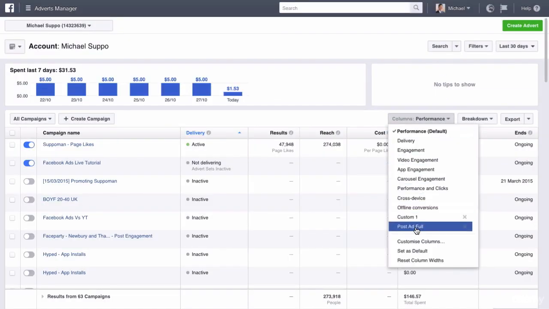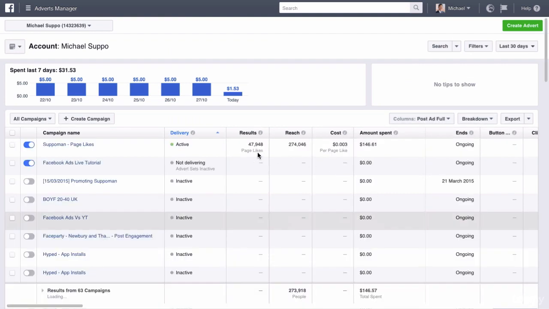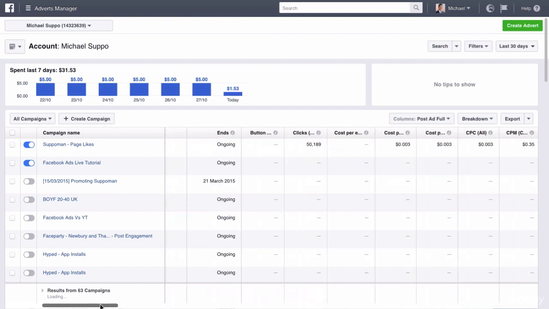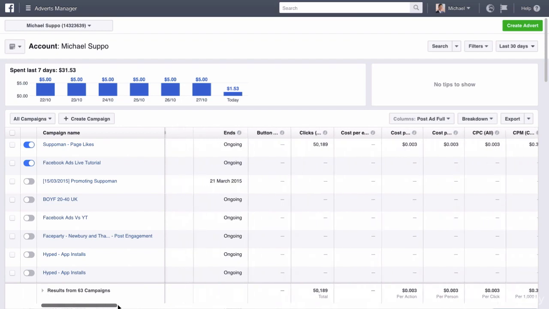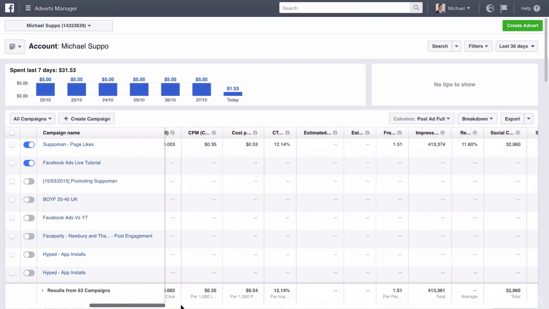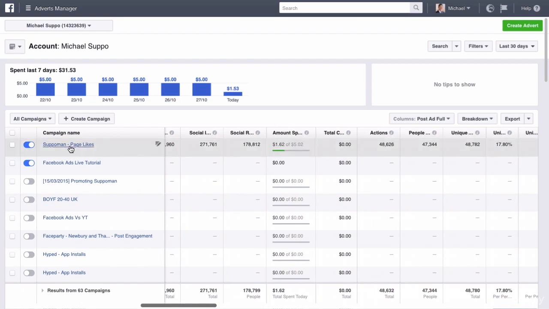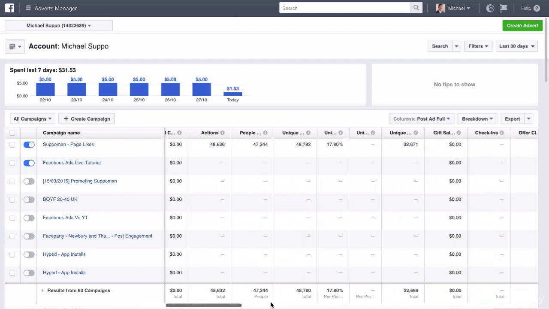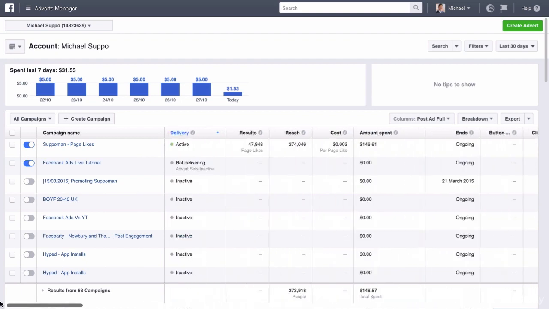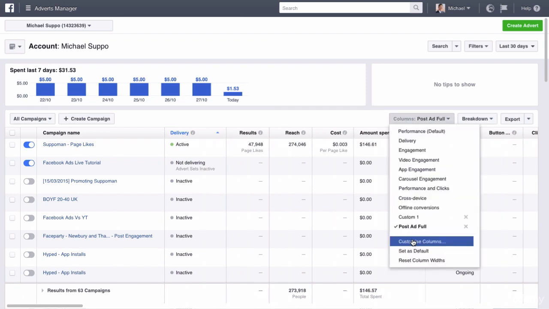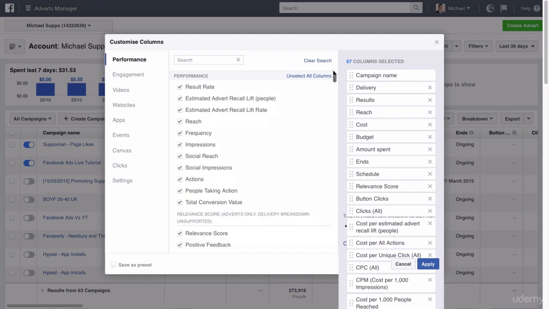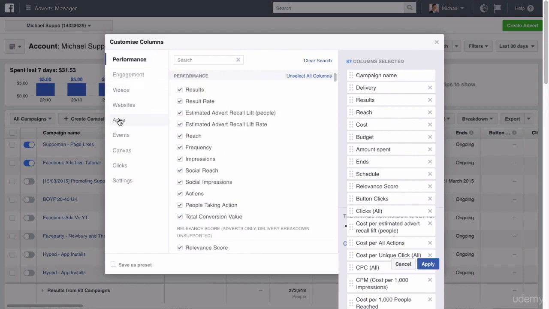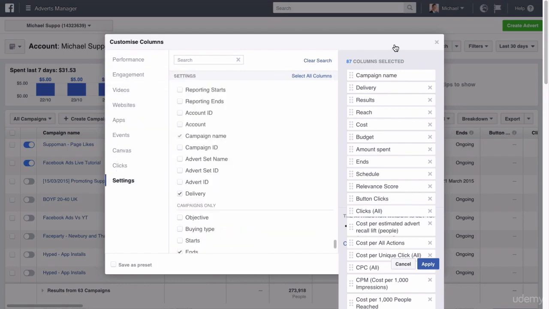If you look at this one, post ad full, this will show you everything that my results can be judged against. So if we go across here, we can see everything. And this tab's frozen so that you can see which campaign you're viewing the results against, and you can see everything right here. Really, really useful stuff. So going into customized columns really allows you to look at your results against what are the most important metrics to you. You can do a quick view by just selecting the different tabs here.